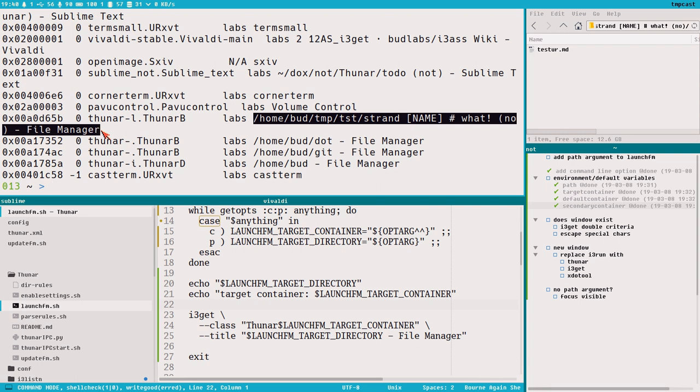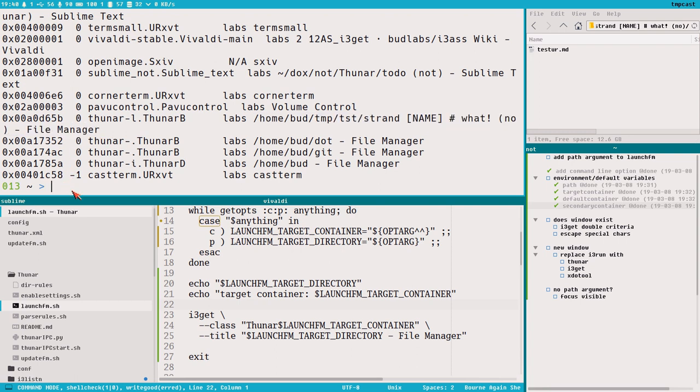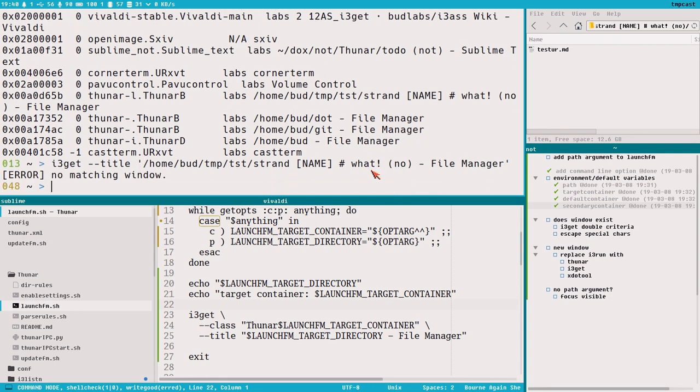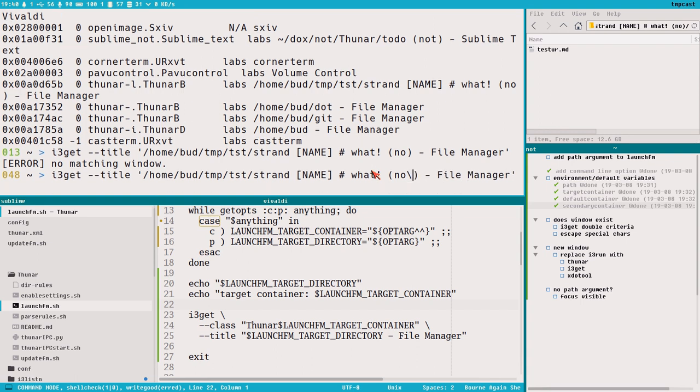And this title is weird because it has brackets and parentheses and stuff in it. And i3get uses awk and regular expressions to match the criteria here. And the regular expression will get confused here by the brackets and the parentheses, for example. So if I try to search here for this window, even if it does exist, we'll get the no matching window. So we need to escape some special characters.